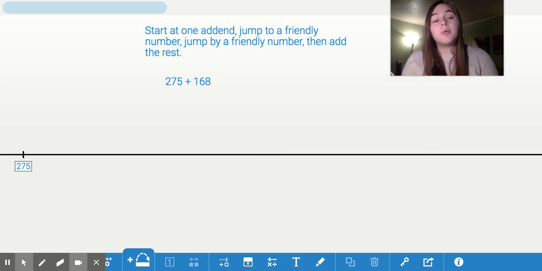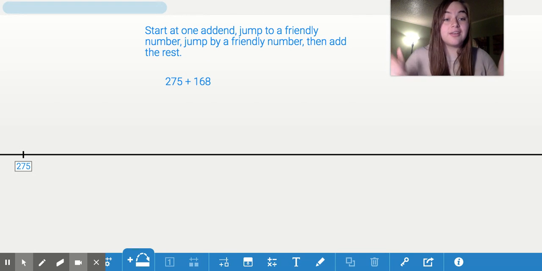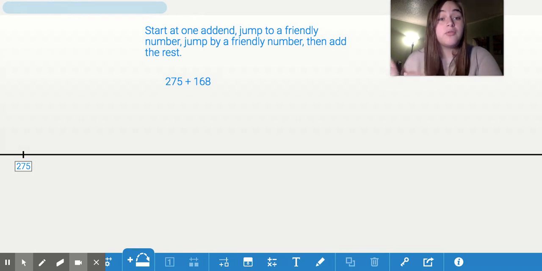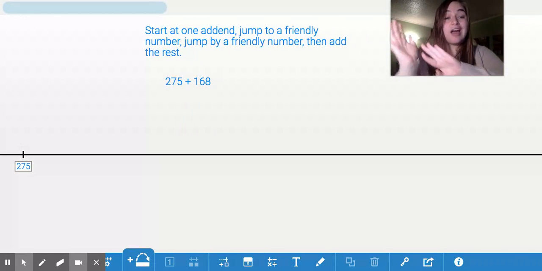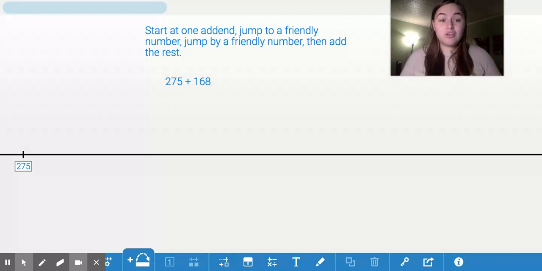Okay, so for this next problem, we are going to solve the exact same problem as I showed you on the video before, but we are just going to use a different strategy. This one is going to be starting at one addend, and an addend is just another word for the numbers that you're adding. For example, 275 and 168. Those are our addends. So start at one, jump to a friendly number, then you jump by a friendly number, and then you just add on the rest. So let me show you how we would do that.